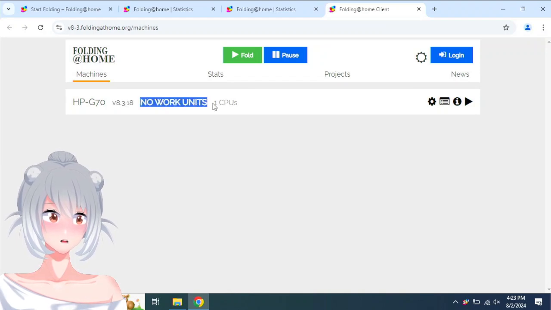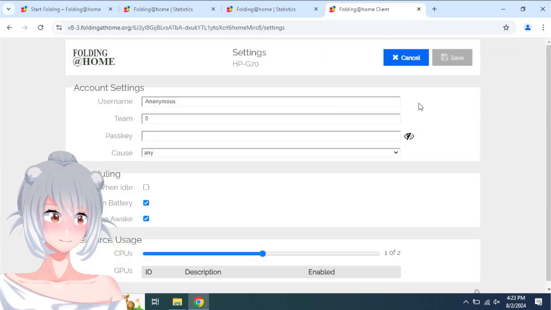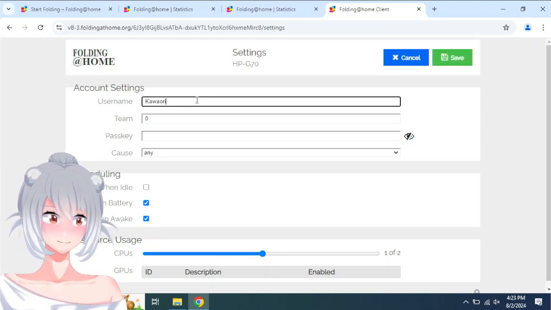Currently there are no work units. Once we get it started up, then we'll have some work units, but because we're not folding anything yet. And again, this is a pretty old laptop. It only has one CPU, obviously no GPU or anything in it. So let's take a look. Let's edit our machine settings here. Right here we can set all of our account settings. So right here, username, that's going to be me, your favorite YouTuber, Kaori.